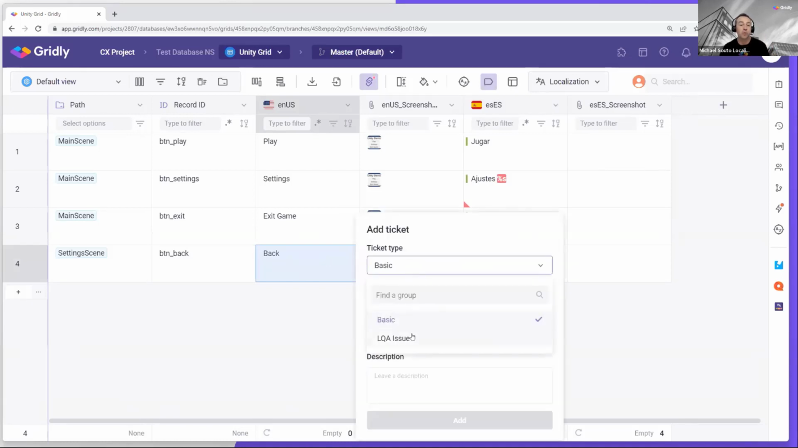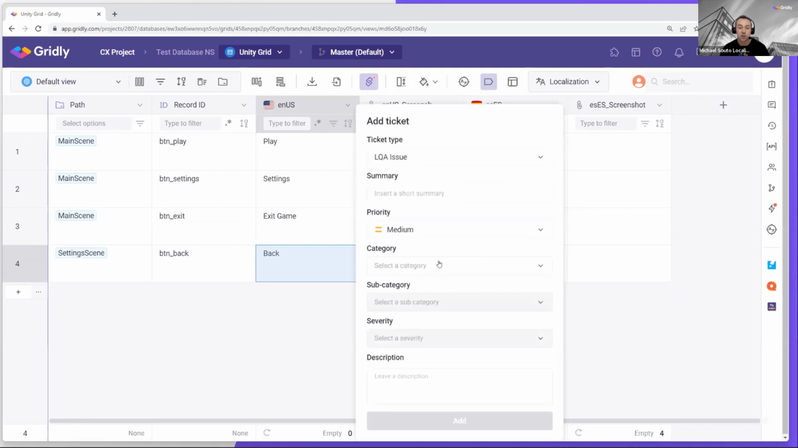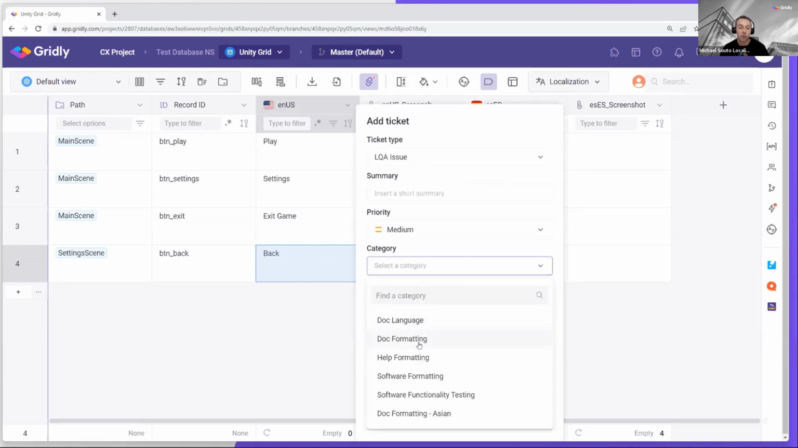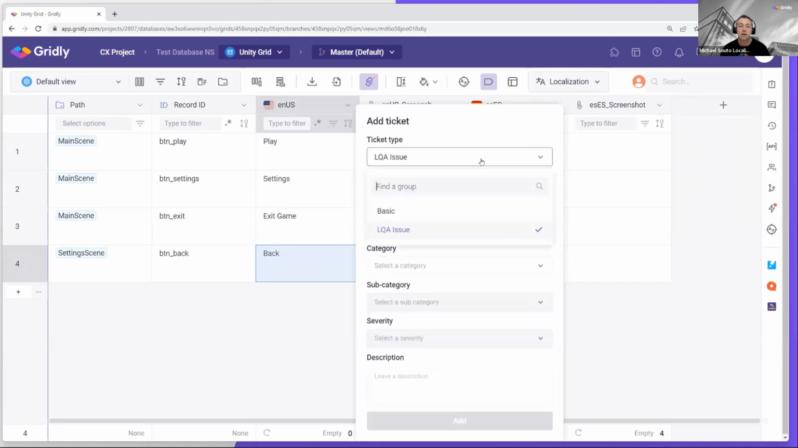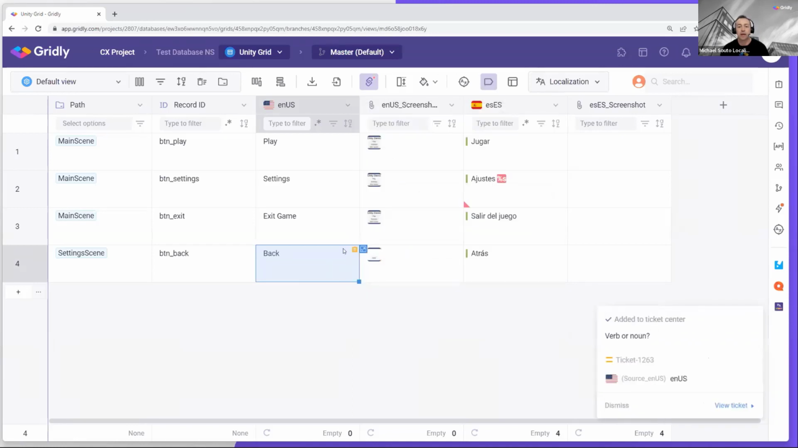You can also add LQA issues, which allows you to put where that LQA issue lies. So you could potentially have software formatting, etc. You've got these different choices. But I'm just going to add a simple basic one, and so I'll just say verb or noun, and then I'll add that. And then a ticket will appear, a little icon appears in the corner here, verb or noun.